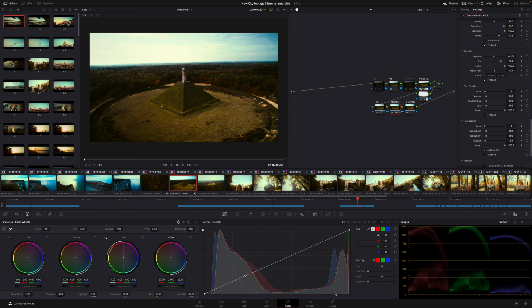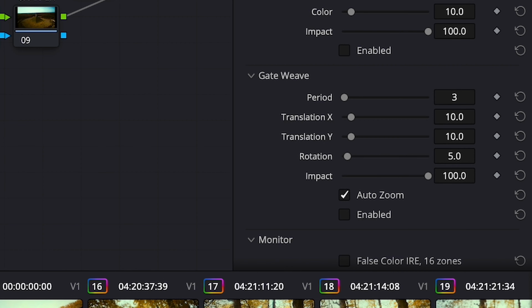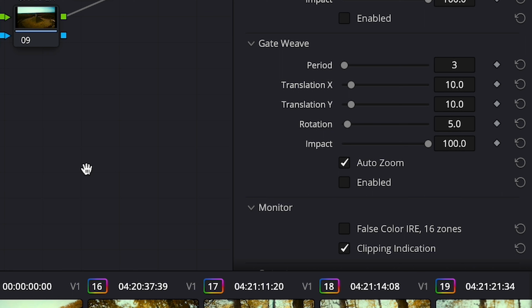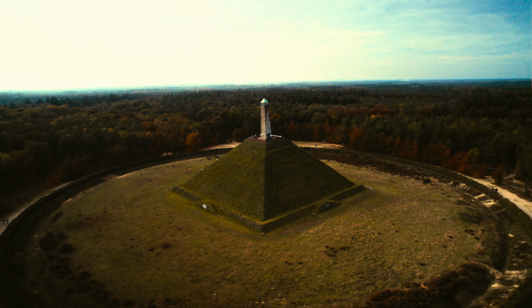Within the gate weave tool, the impact parameter adjusts the overall impact factor, not the opacity of the effect. When impact is reduced, all shifts and geometric distortions in the frame are proportionally reduced down to zero. So let's show you the clip with film breadth and gate weave off.